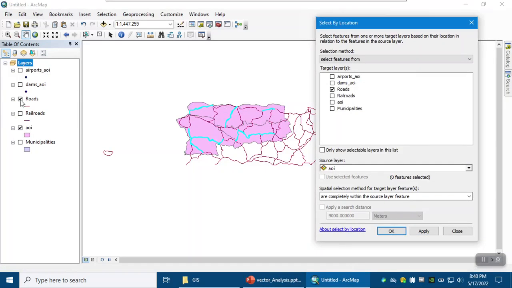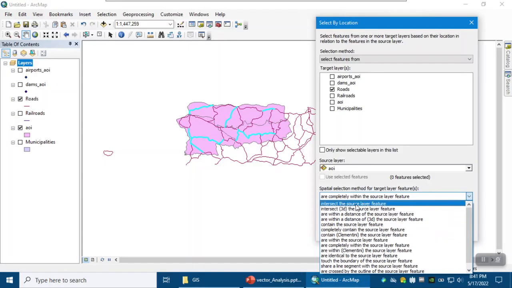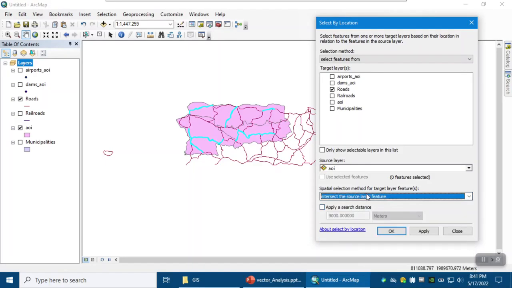Okay, so let me remove everything. So these roads which are in the red color have not been selected because they're not completely within the AOI. So completely within the source is not a good option. In that case, it's better to use intersect. So we're gonna select the targets, which are the roads that intersect the source layer or AOI. Now if you click apply, all of these have been selected. Some of them are partly outside of the AOI, but it's not a big problem. We can fix it later.